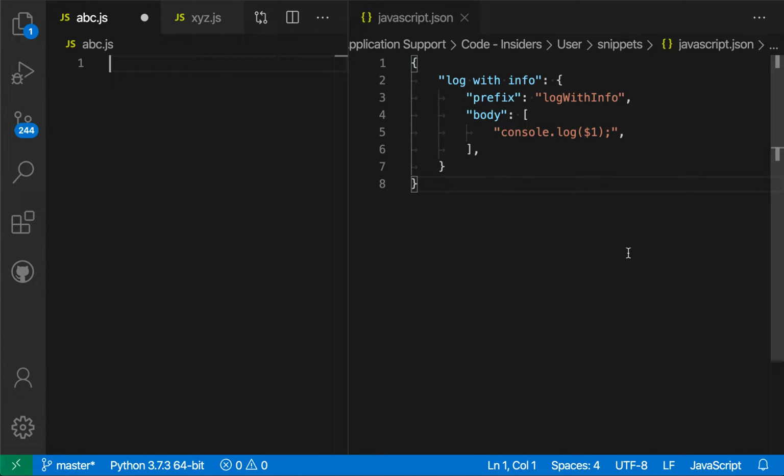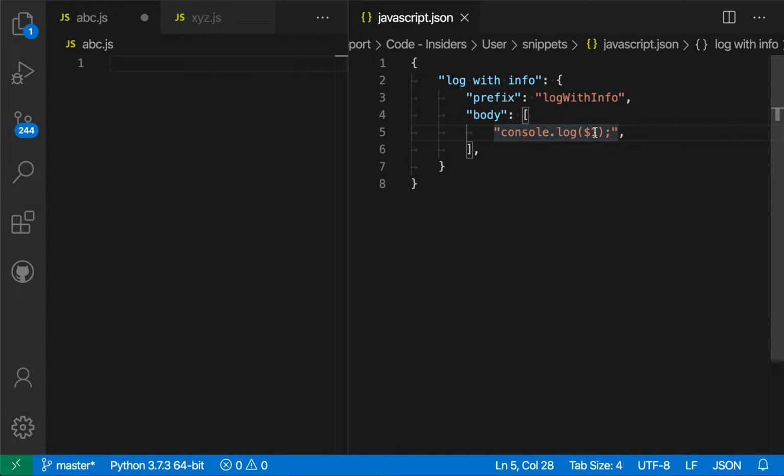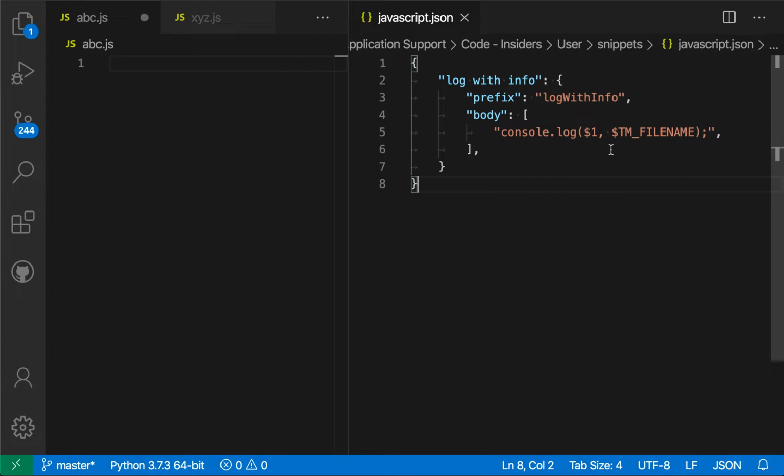So pretty simple. Let's say I wanted to log some additional metadata about the current file, such as the file name. However, I can actually use some variables within the snippet itself to do that. So I'm going to just type here TM_FILENAME. And when I save this, now when VS Code sees the special TM_FILENAME variable within the snippet, it will replace it with the current file name.